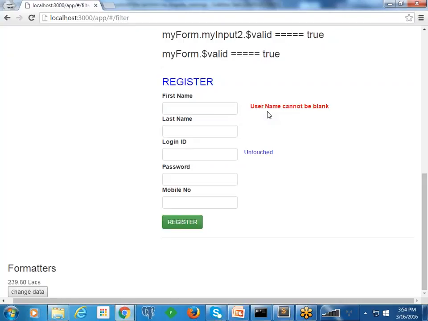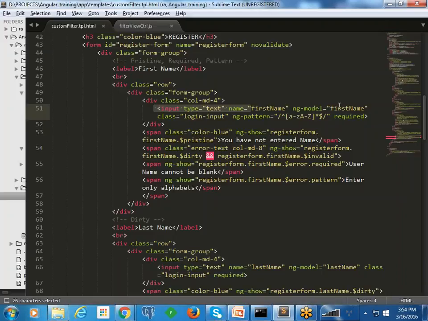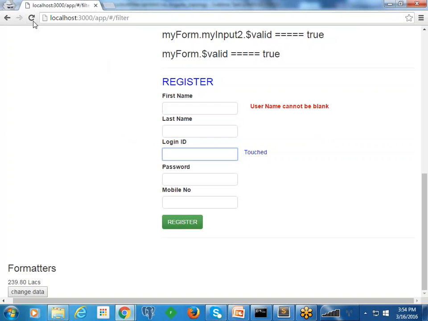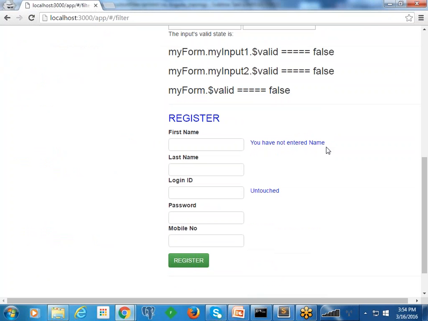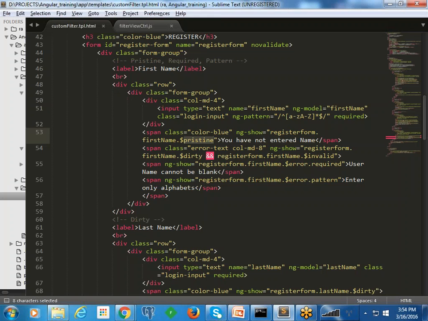Okay. Every input field has its own name. I mean, we need to declare the name. Okay. So formName.inputName.$pristine. Pristine is something untouched, just freshly loaded. Okay. You have not entered any name. That's how we are getting here. As soon as we loaded, you have not entered any name. So that means pristine is true or false? True. Only if it is true, ng-show, right?